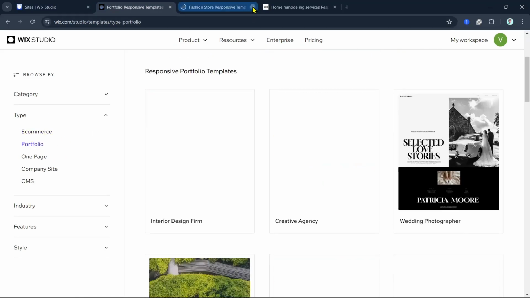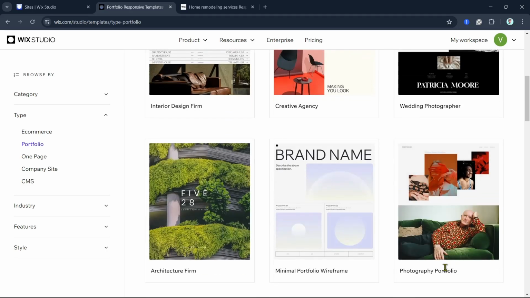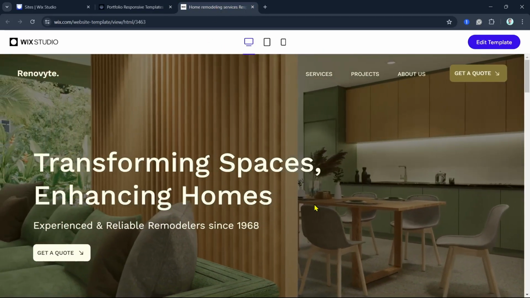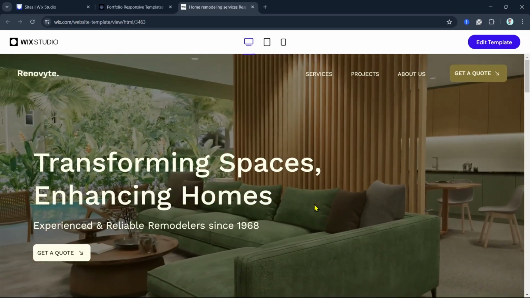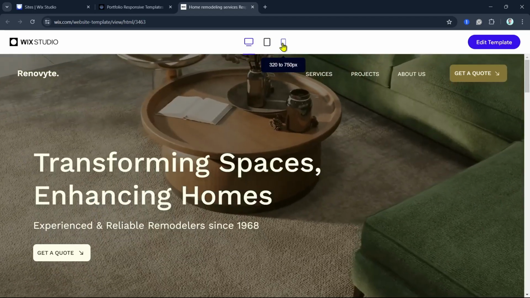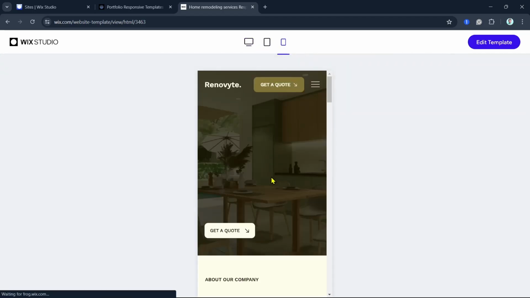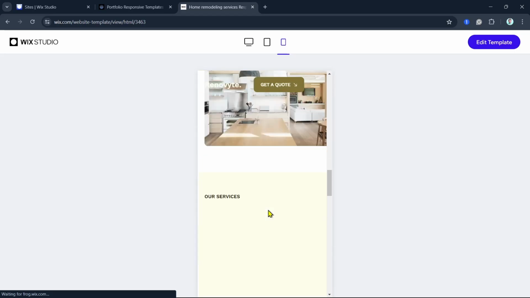Now, if you need a portfolio page, or portfolio website, look for templates with image galleries and product showcases. Another thing to do is check the mobile responsiveness. It is very crucial for good user experience. Wings templates are designed to be mobile friendly, but it's still important to check how your chosen template looks on mobile devices. So click on this mobile icon at the top and preview the template in mobile view and ensure everything is displayed correctly.